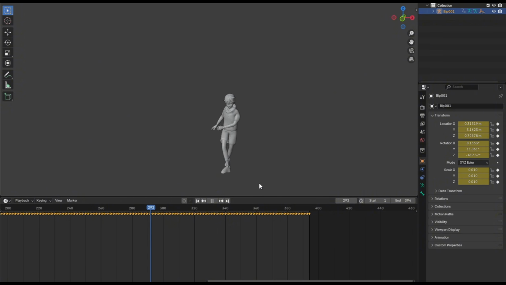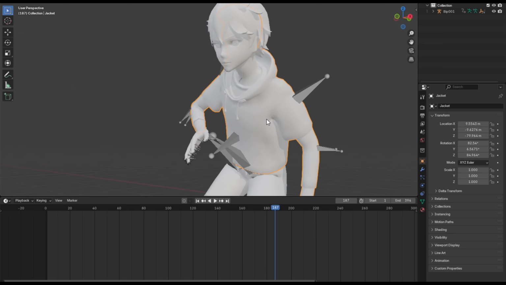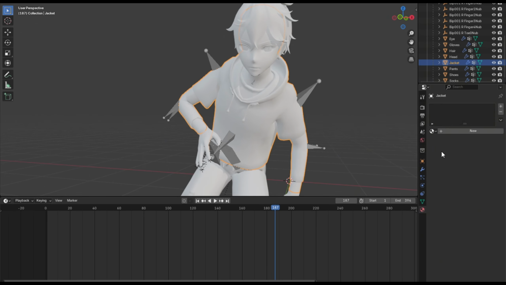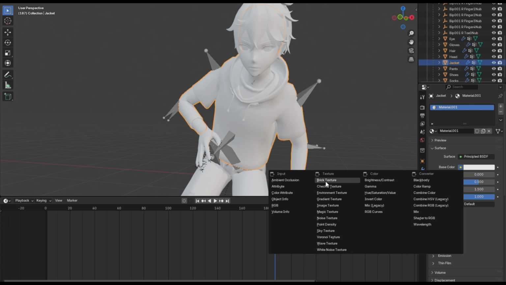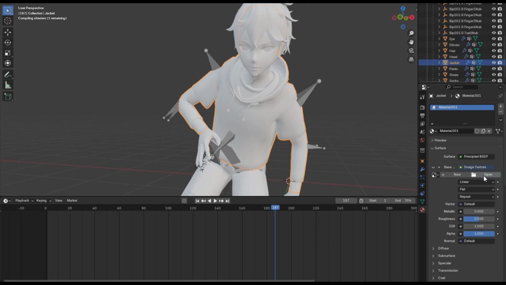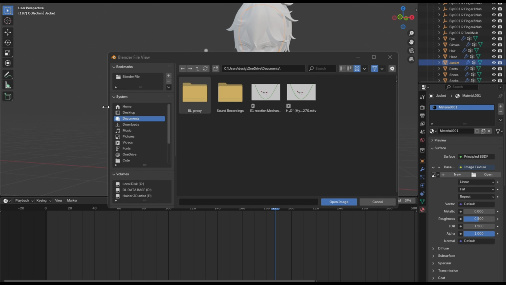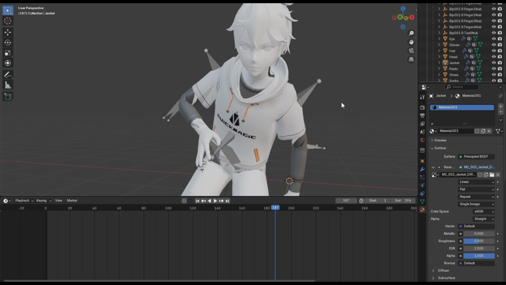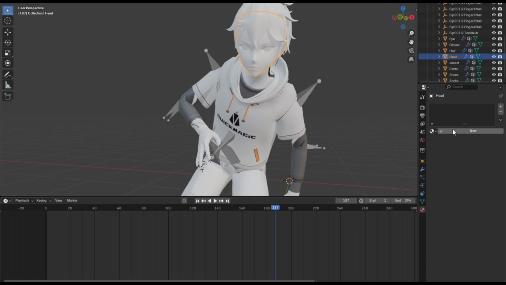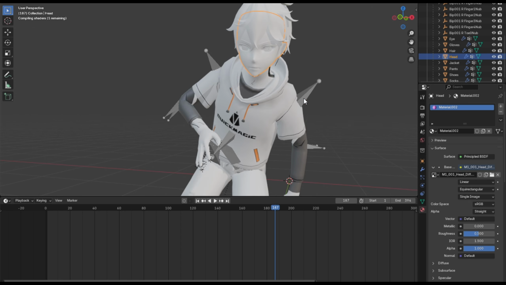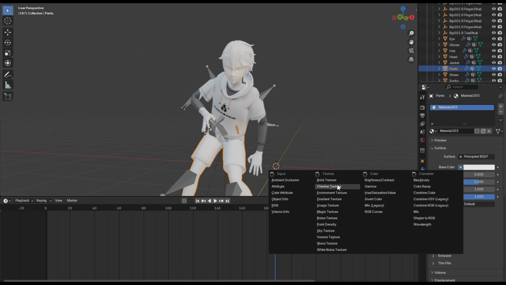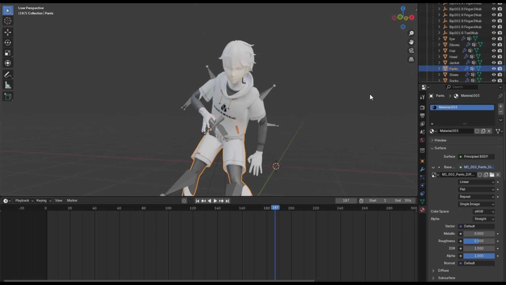Now for the texture, select any part of the character and create a material. In base color, click the yellow dot, choose image texture, and load the matching texture from the zip folder. Just make sure the texture name matches the character mesh name, and boom, done. Now set up a cool scene, add some lighting, render the animation, and enjoy the final result.